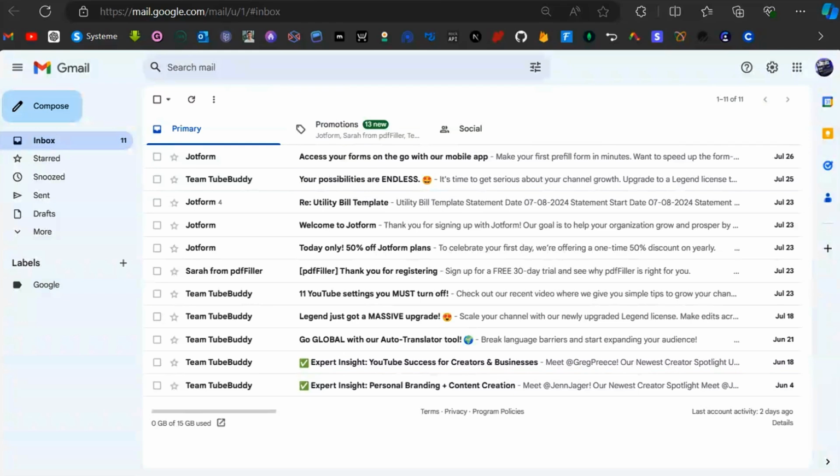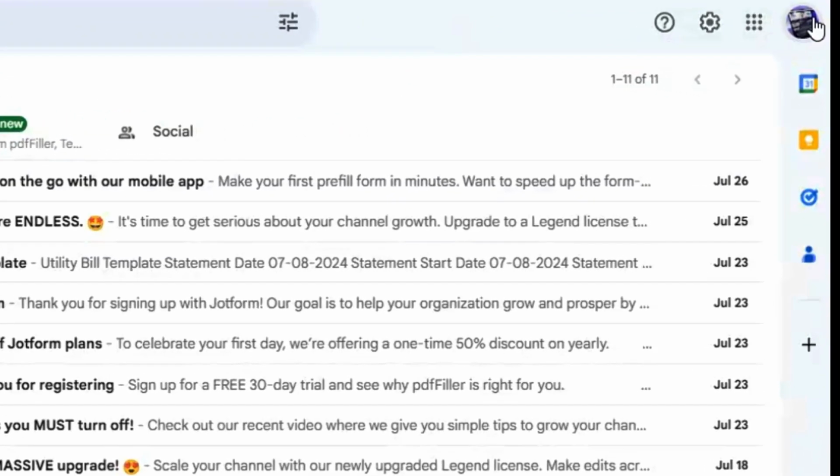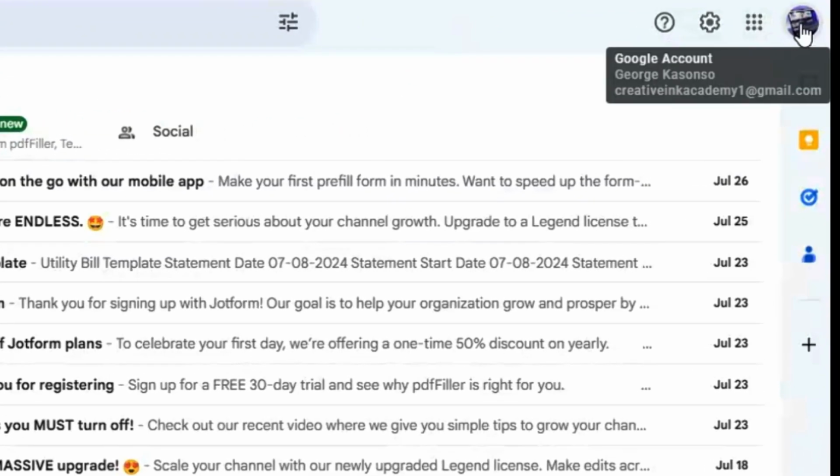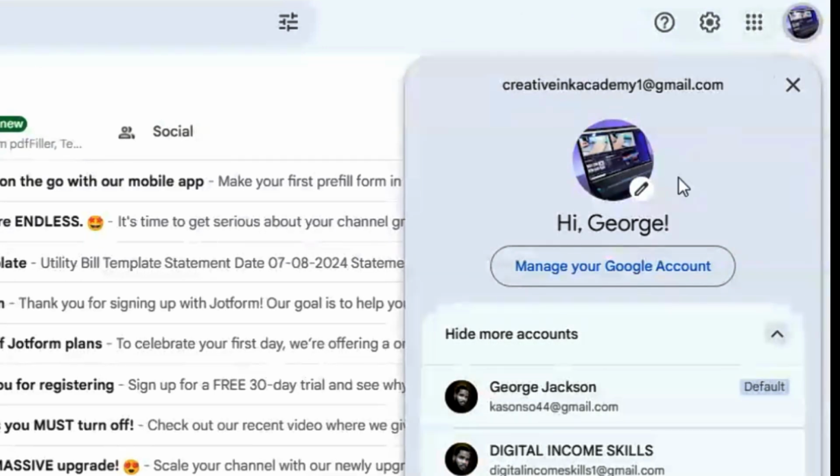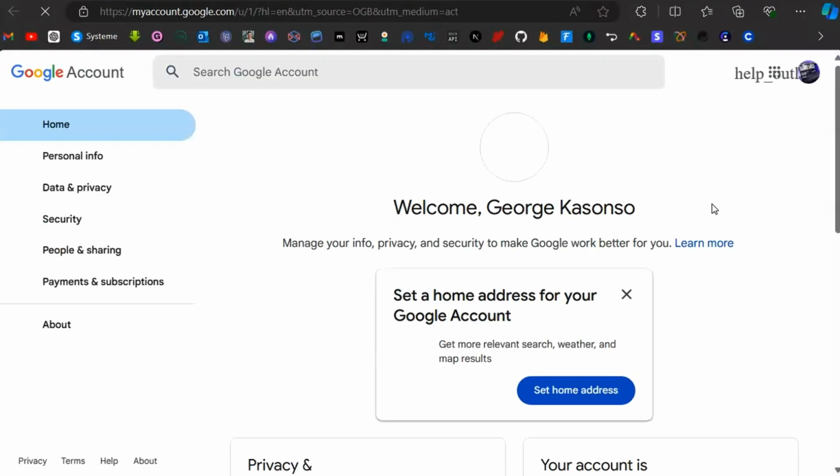In this video, you are going to learn how to change your Gmail password. So to change your Gmail password, here in Gmail, you are going to click on your Gmail icon, your Google account icon. When you click there, just click on manage your Google account. And it's going to take you to a page that looks like this.